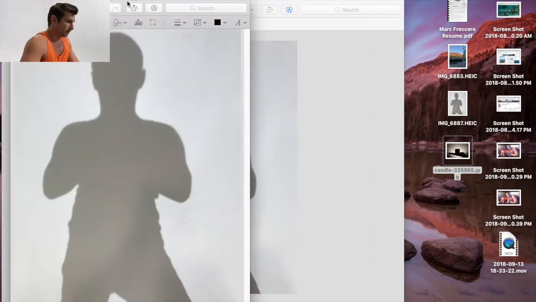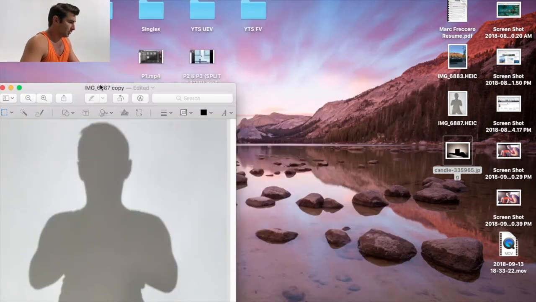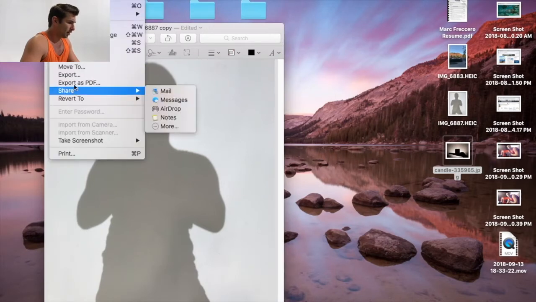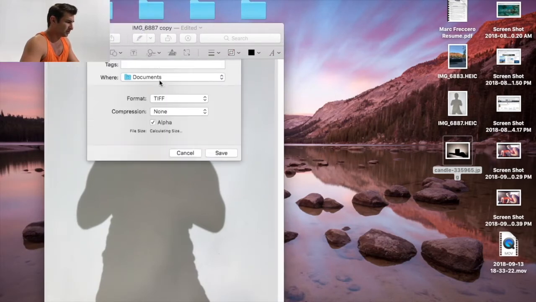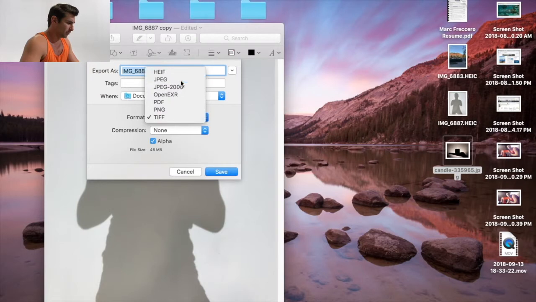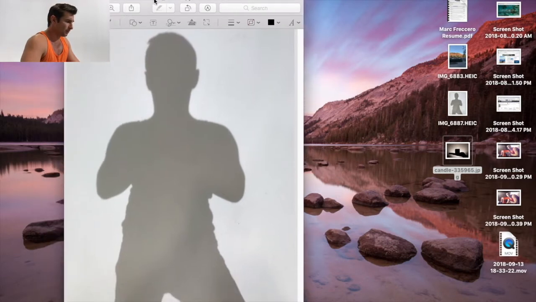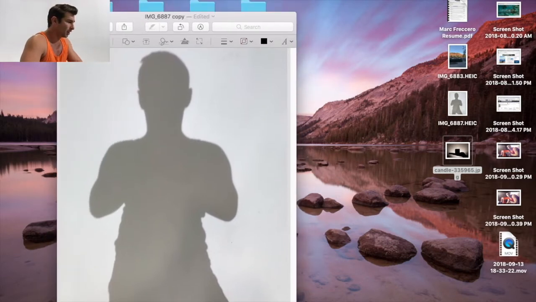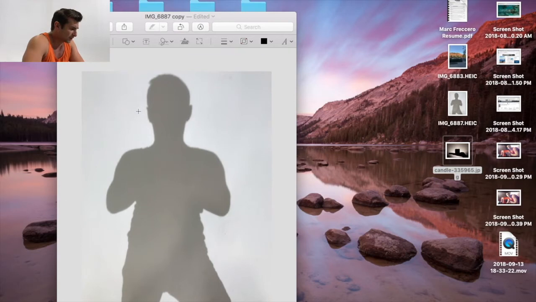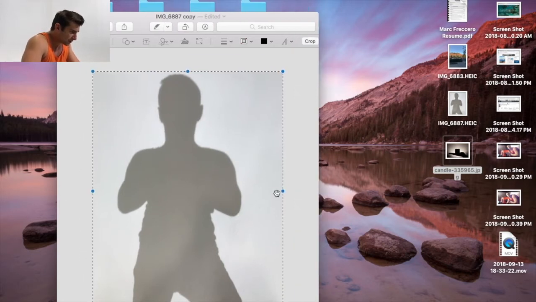So duplicate it. All right, so I'm going to do copy. And I'm going to do this because most things want to be a JPEG. So I'm just going to save it as a JPEG. I'll make the quality the best, and I'll just save it in documents. Oh, dang it. Whatever. Anyway, so I have this here now. Next thing I want to do is find maybe the center of the photo.